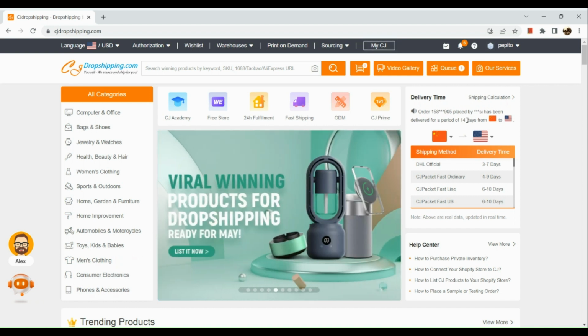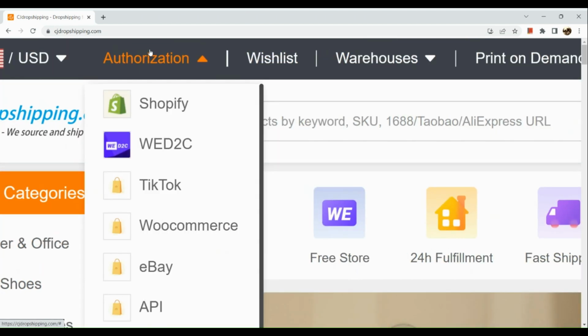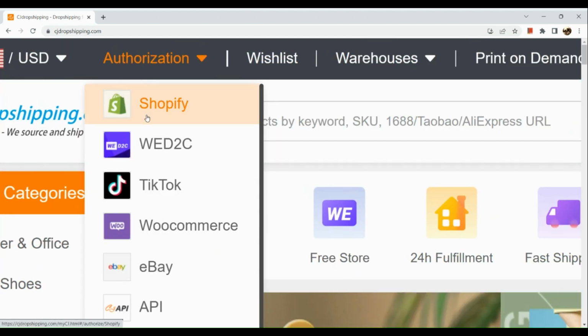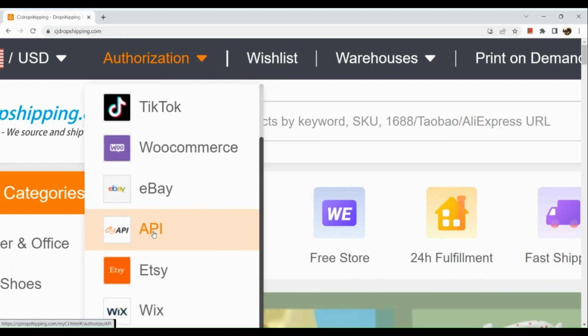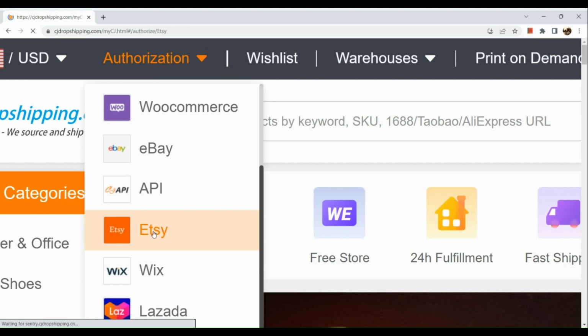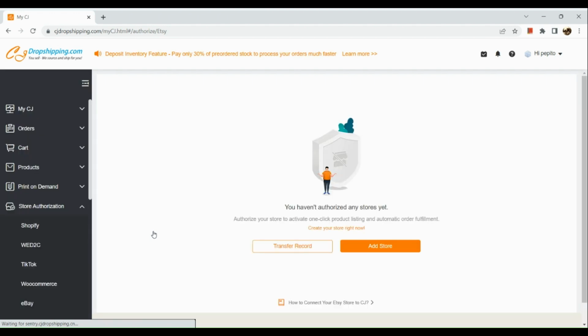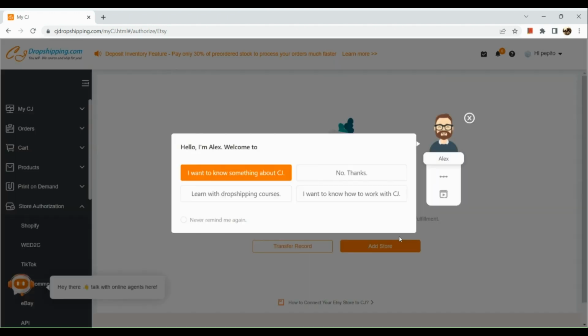So the first thing that you need to do is to simply sign into your CJ Dropshipping account. Once signed in, go to the menu bar above and you can see Authorization. Click on it and then afterwards look for Etsy. Click on Etsy and in this section, you will basically be routed to another page. So here in the page, all you need to do is to click on the Add Store button.